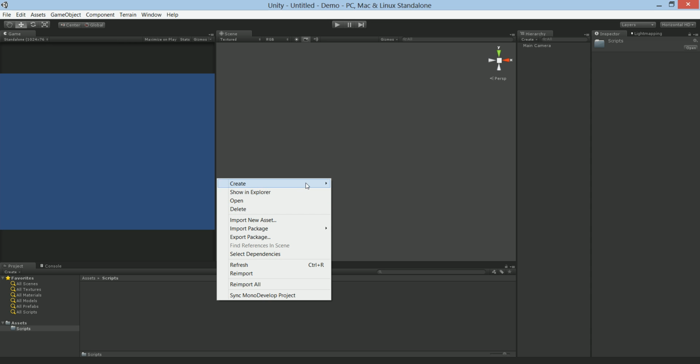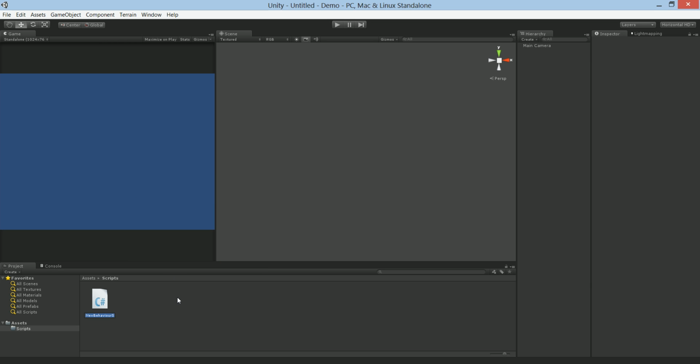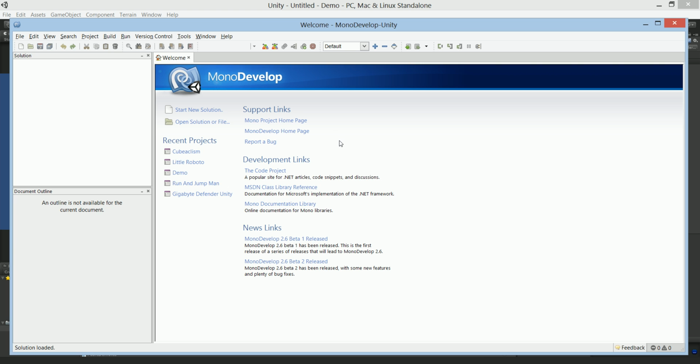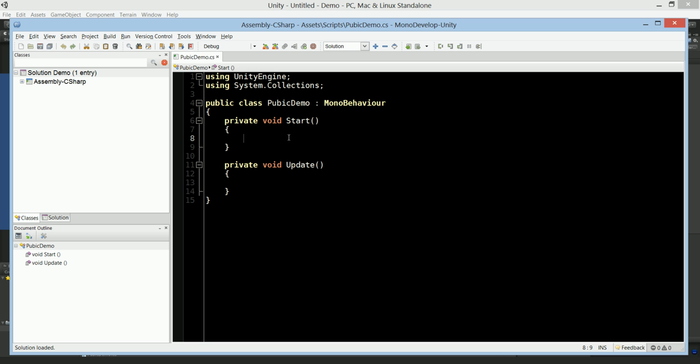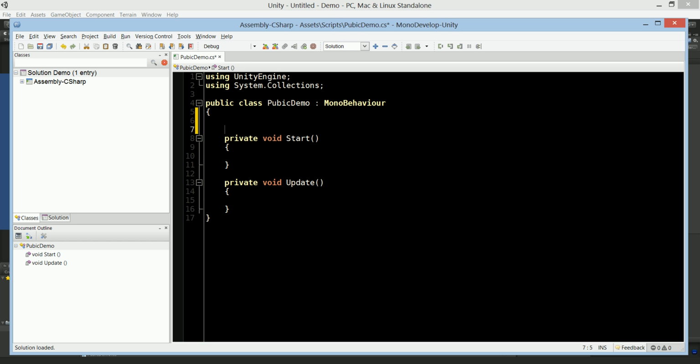So I'm going to create a C# script, and I'm going to name it, let's just call it public demo. Public demo works. And I'm going to open it up here, and I made this font nice and big so it's easy to see. So inside of here, I'm going to make a couple of public variables.